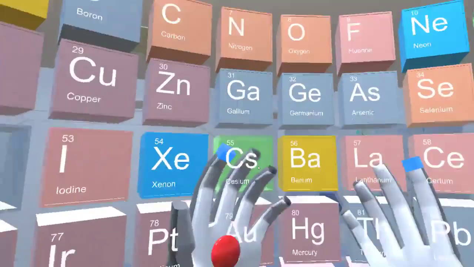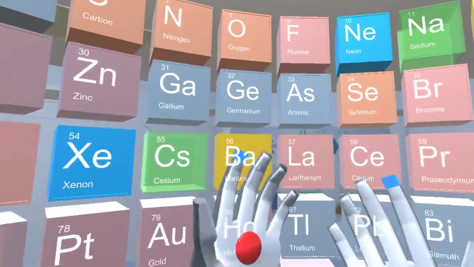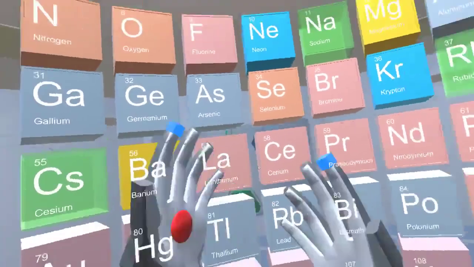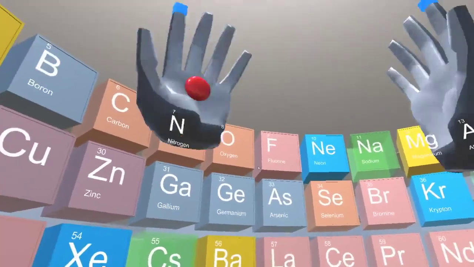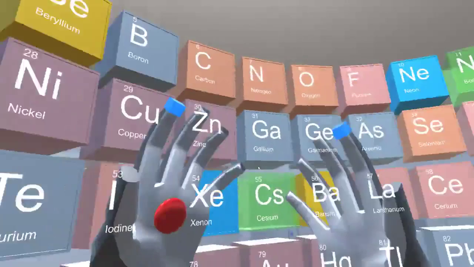I'm going to be showing today the molecule VR application that we have developed. We are using Leap Motion, so we can use our hands. This is the predict table. You can see I can look around the predict table.